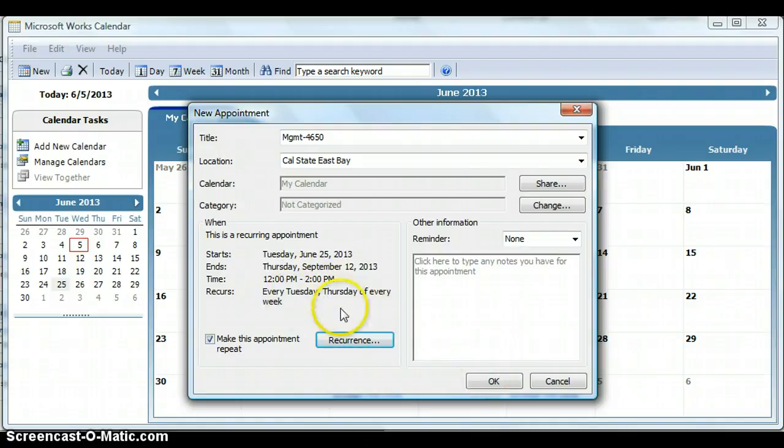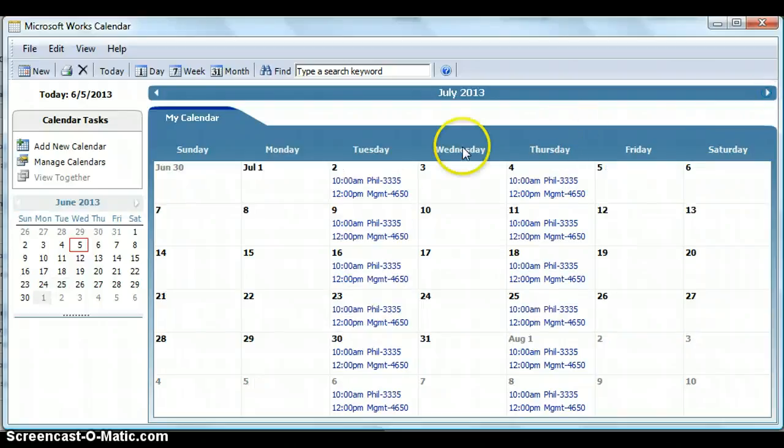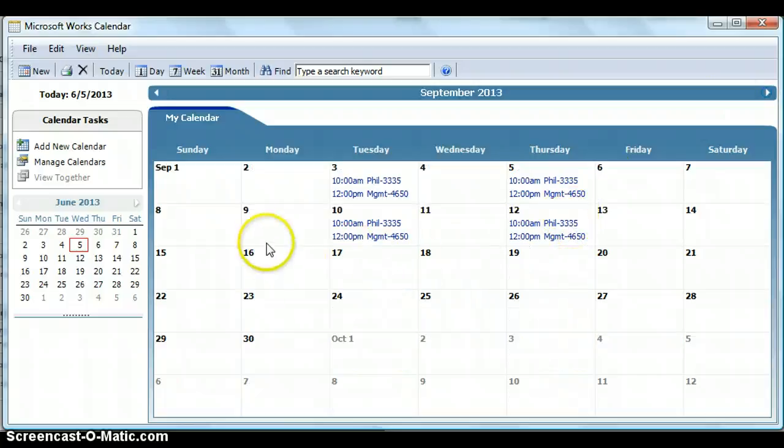So once you verify that everything is correct, we can again hit OK. And our second class should appear right here, right next to our other class. So as you can see here, we can verify that our classes are in sequential order. We have our first philosophy class, which starts at 10 a.m. The second management class starts at 12 p.m. And you can see here we have each Tuesday and Thursday filled so far into July, August, and September, ending the week of the 9th with the final class being on the 12th.